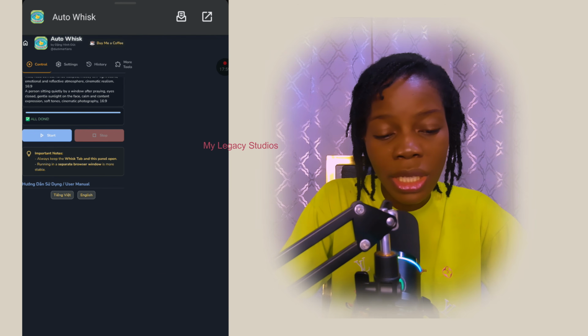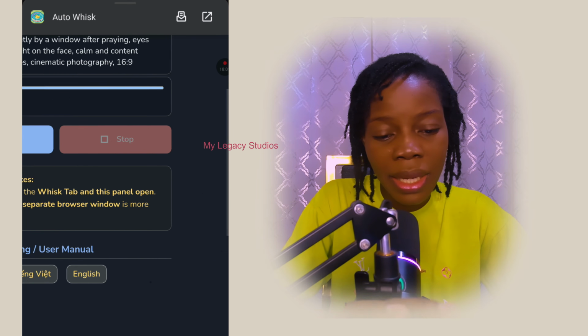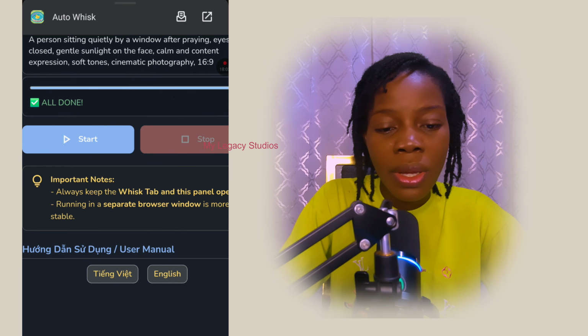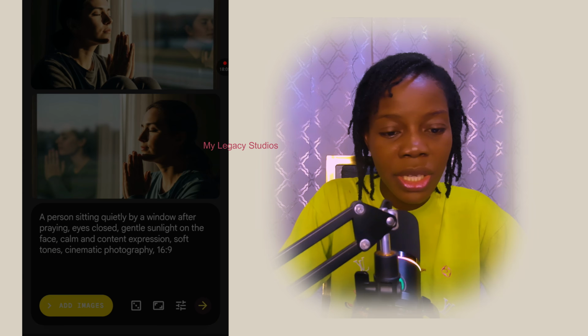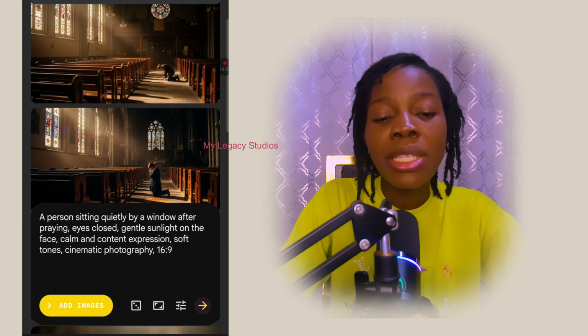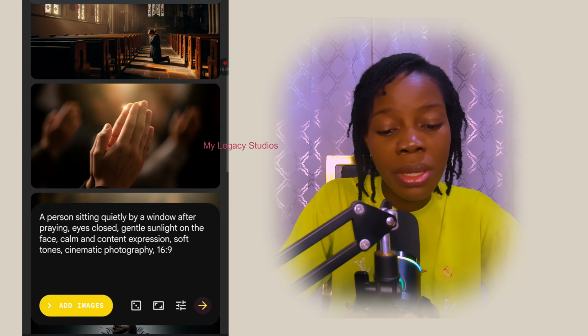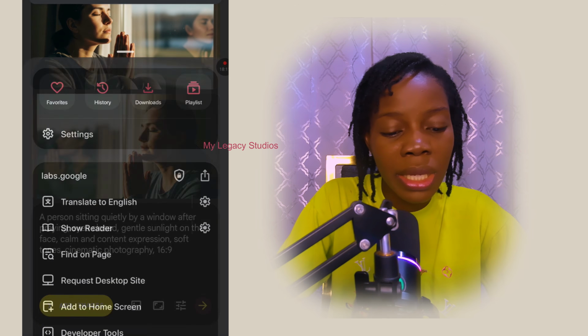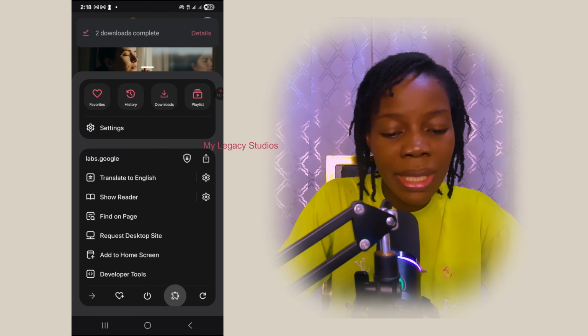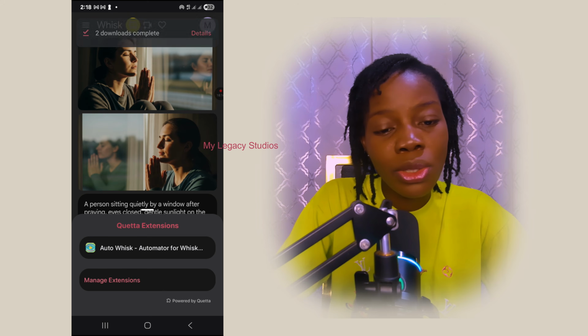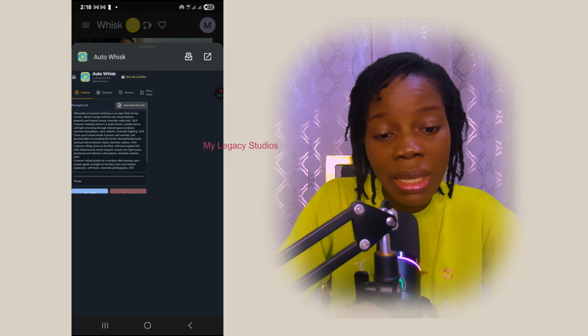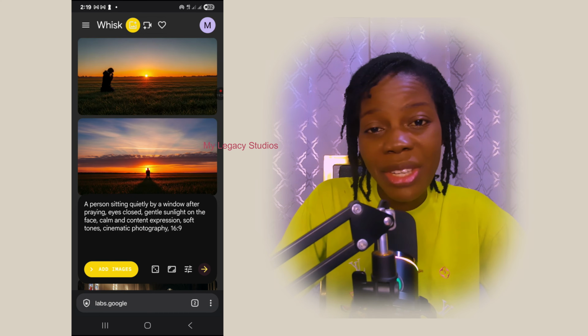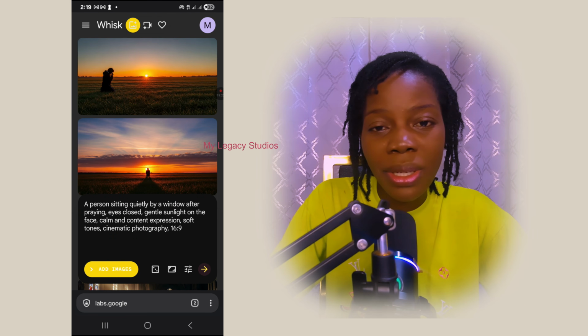Okay, so it's all done. You can see the all done button here, meaning that you can now close or minimize the page. Now these are the images, but in case you minimize it and it stops generating, just click on the 3 dots again, then click on the extension button down here and click on the Auto Whisk again to start generating the images again.